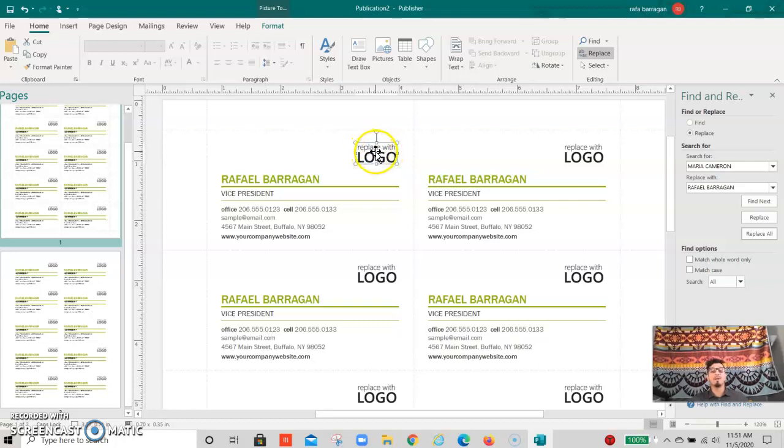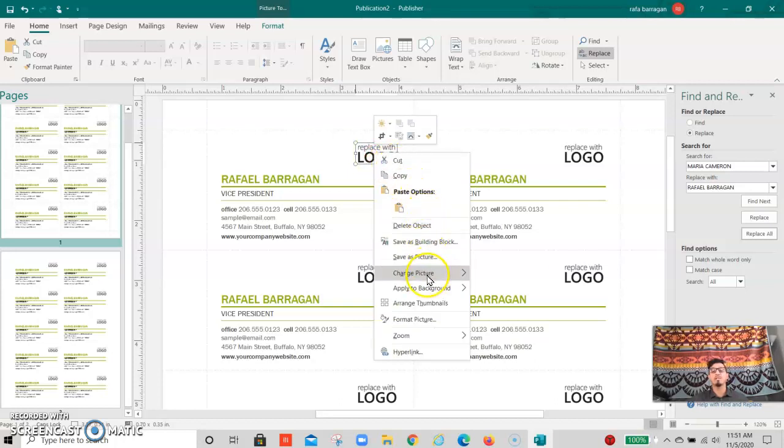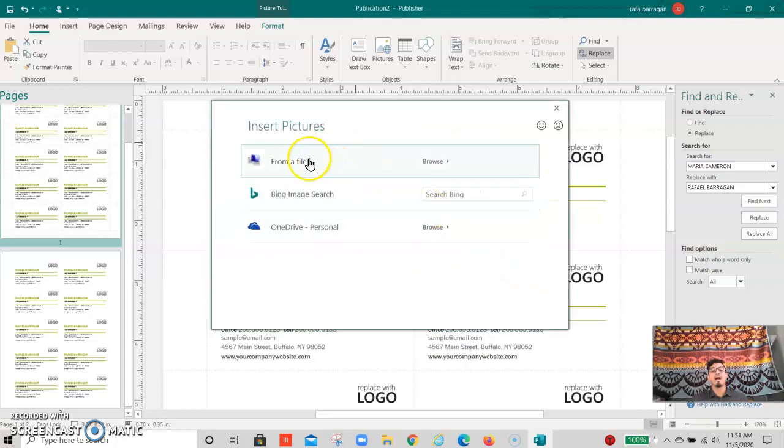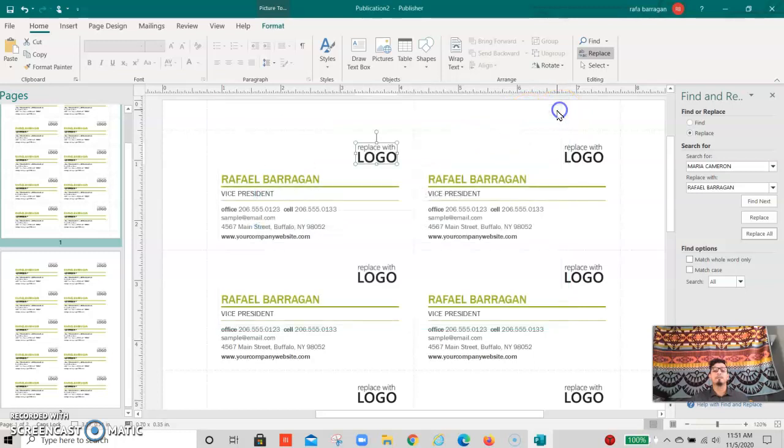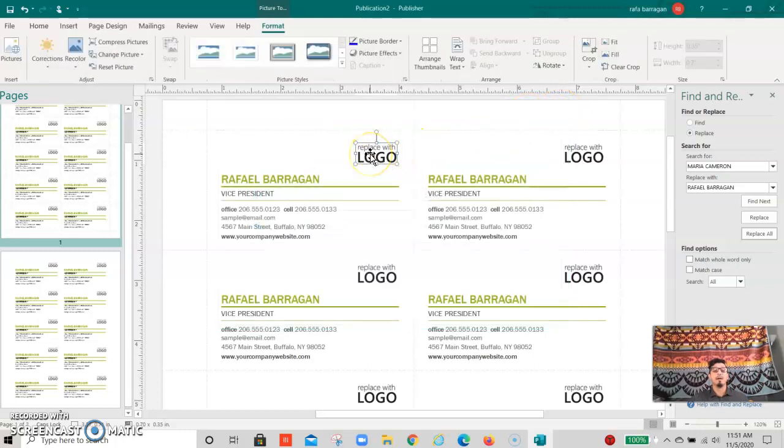But if you wanted to replace that logo, all you would need to do, if you have it already, right click and go to change picture, then go to change picture again, and you can find that logo on your computer by going to from a file, or you can go search for a logo that is specific to your field or career or talent, right? You can search online, or if you have it on your OneDrive, you can also search there. All right, so you can put your logo in there, right?